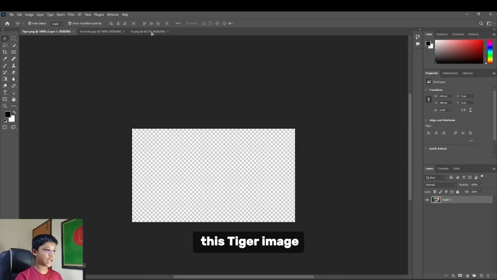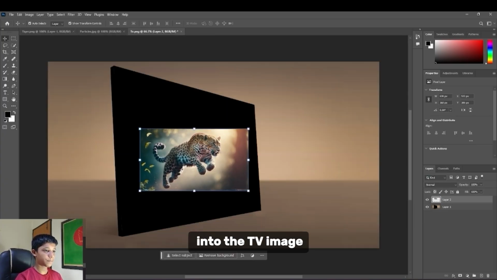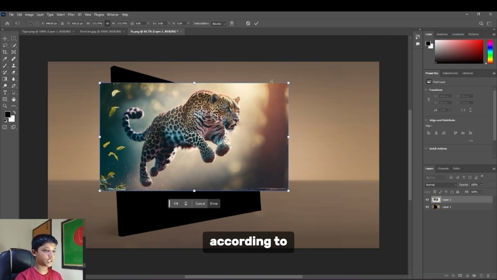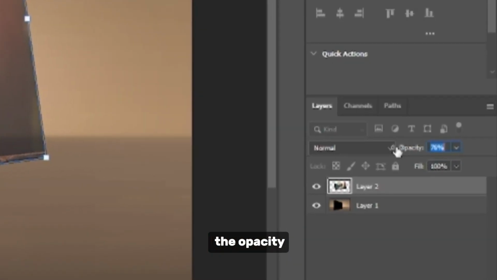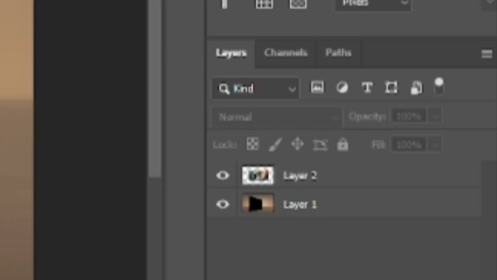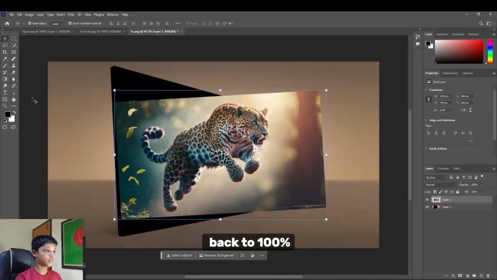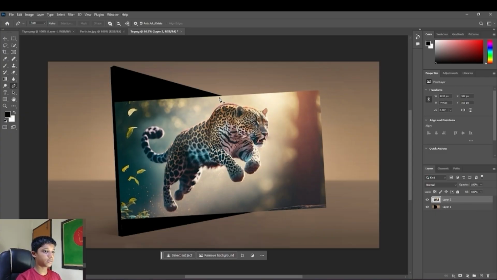So now we'll drag this tiger image into the TV image. Now set this according to where you want your tiger. You can also lower the opacity to see where the tiger goes. We'll set the opacity back to 100 and select the pen tool. On the tiger layer, select the blank spaces on the TV because we have to fill them in.